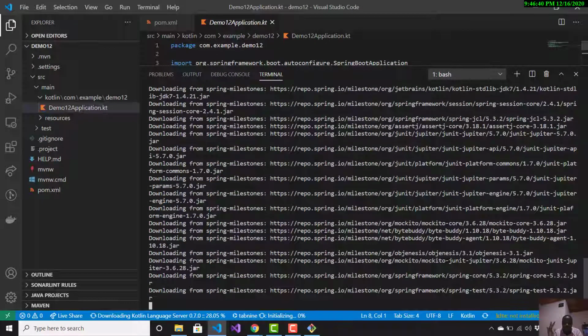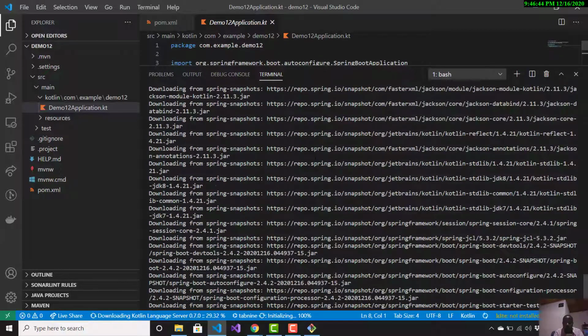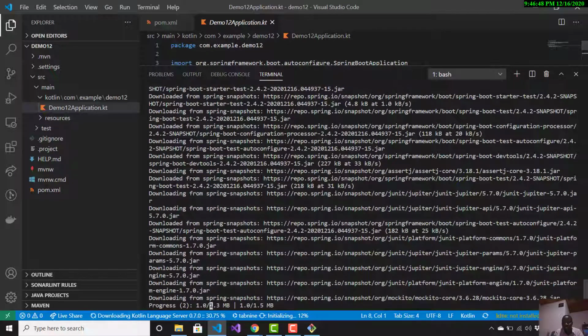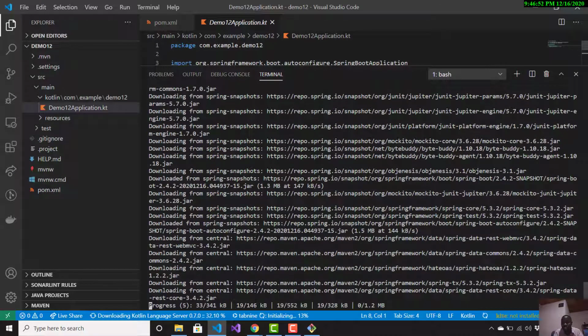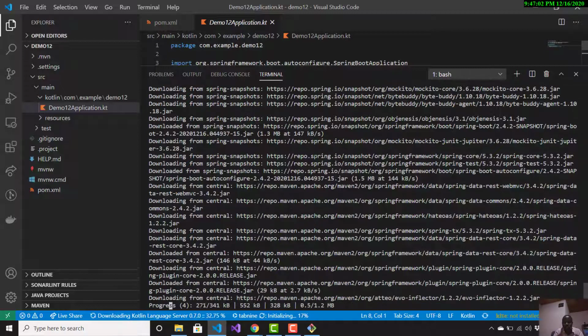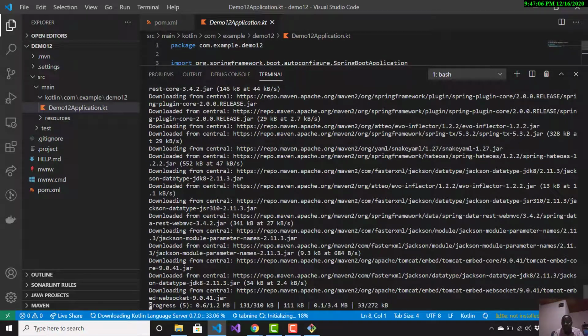Wait a little bit for the dependencies to be downloaded. It's going to take a little bit of time, but my internet is fast, so I'm just going to wait some seconds for us to see the project up and running. So this is the first introduction of how you can get a Spring Boot project up and running.